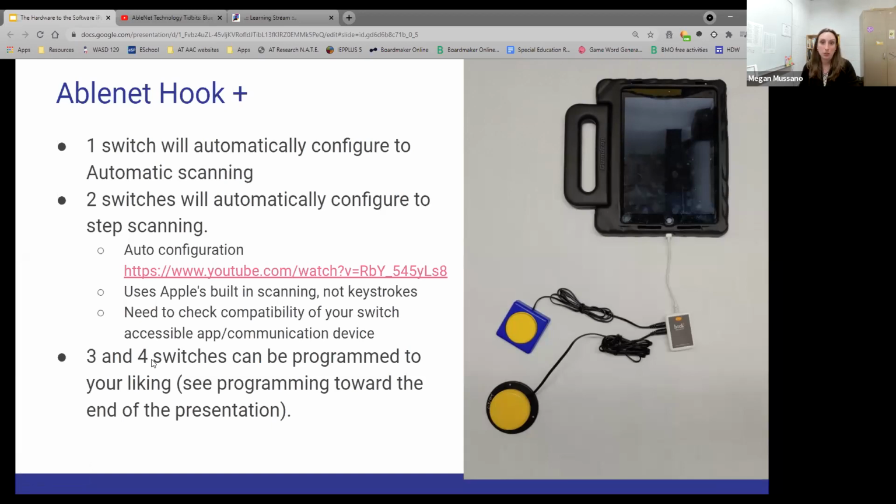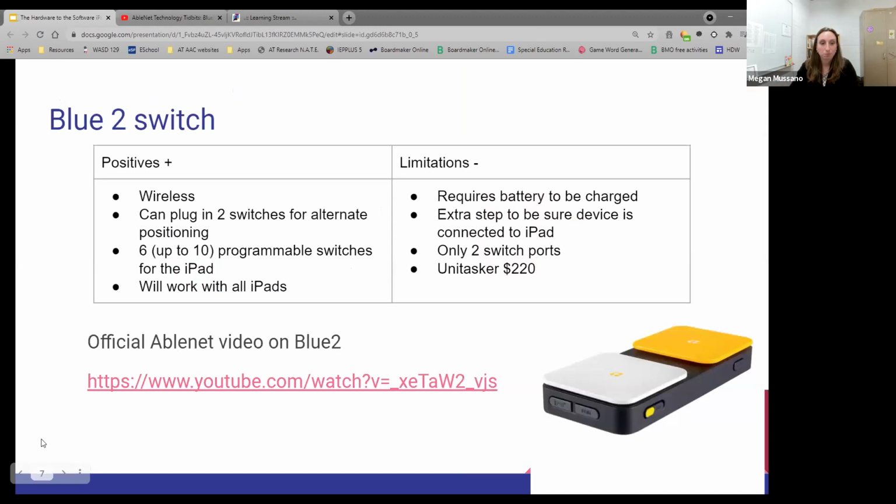For example, the video that I showed in the very beginning where you could turn the pages left or right, it's really, really easy to take switches, plug it in the number 3 and 4, go into the programming of the iPad and do a left and right swipe for that number 3 and 4 switch. So it'd be really easy to have a student using 2 switches to 2 switch step scan through the iPad, and then easily unplug those switches, plug it into the other side of the Hook Plus, and then they could flip pages of the book. So it does make it nice and accessible.